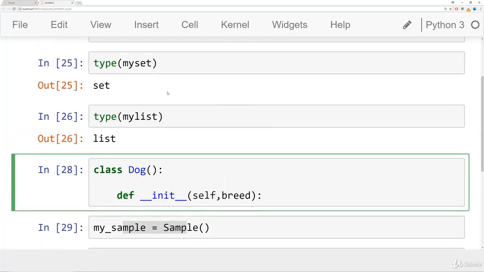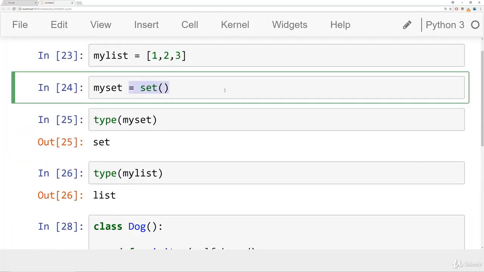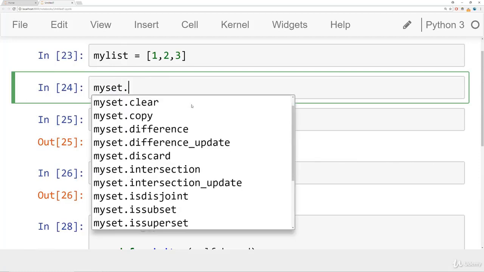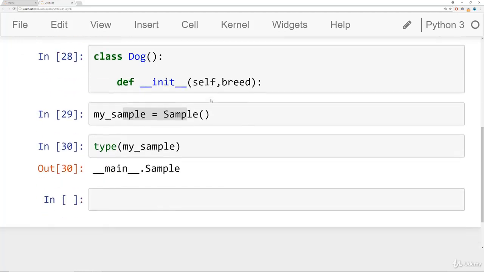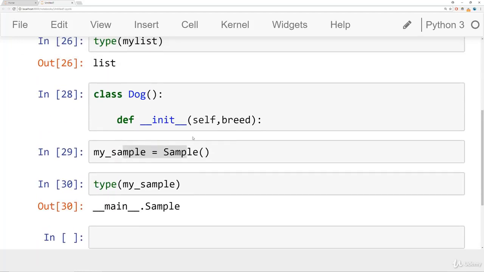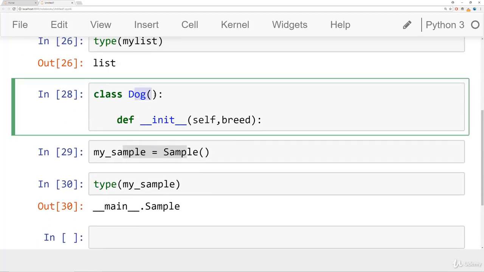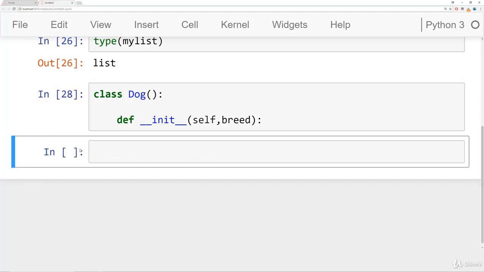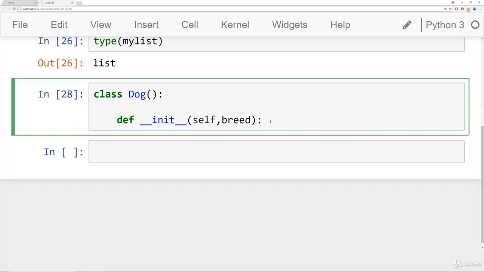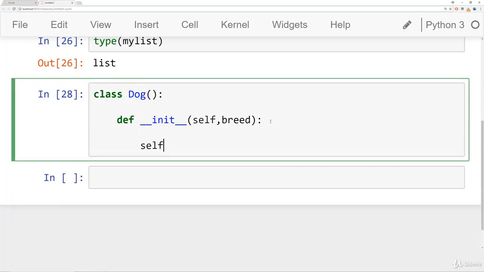And remember, when we had my set and my list, I could do dot tab and then see a bunch of options. Some of these are methods, some of these are attributes. What we're going to do now is try to create an attribute here so that when I create an instance of the dog class, I can hit dot and then see that breed pop up. So let me delete these lines because we won't need them anymore since the sample class won't be used. And then we will say self dot breed is equal to breed.